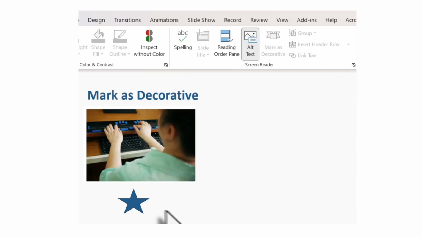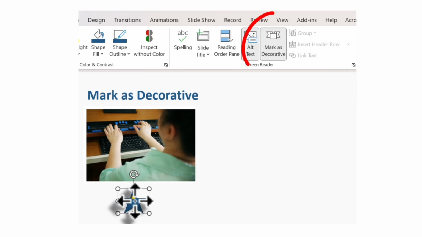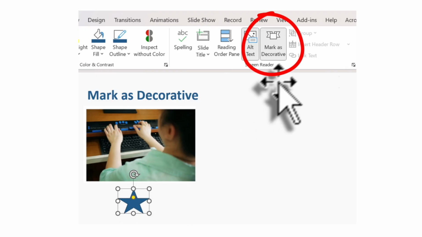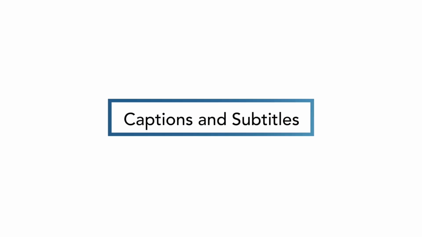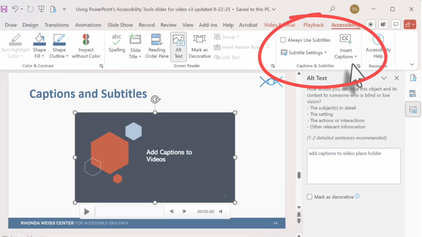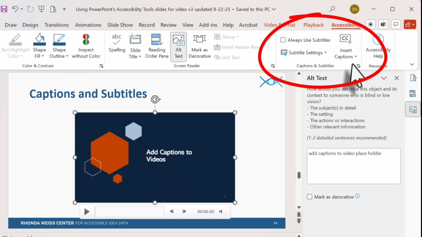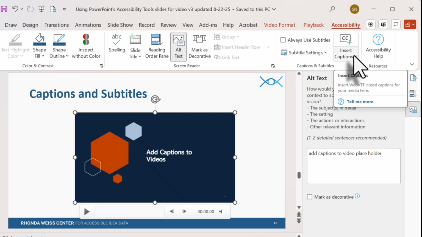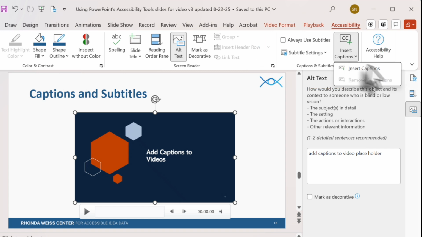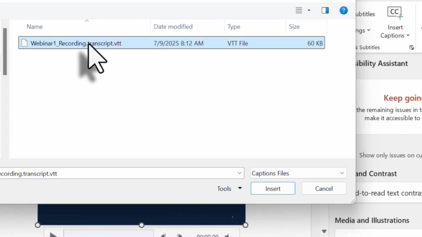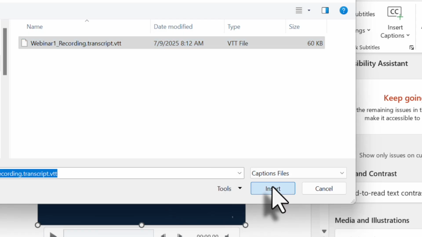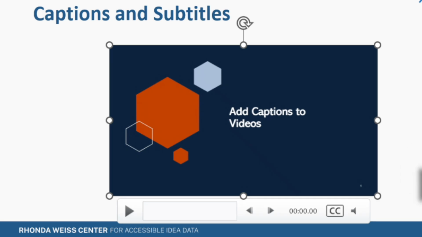If an image is decorative and does not convey meaning or purpose, select the image and click on the Mark as Decorative option. Screen readers will skip over images marked as decorative. Captions and Subtitles. If your presentation includes video or multimedia content, add captions. The Captions and Subtitles section of the Accessibility tab includes the functionality to add a captioned file to your media and to select subtitles in a number of different languages.